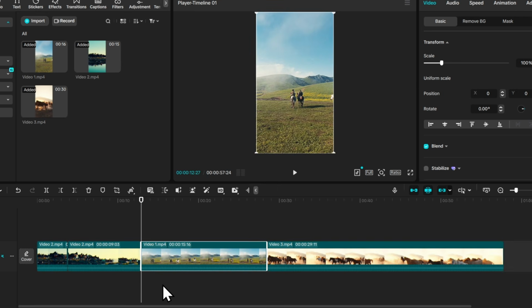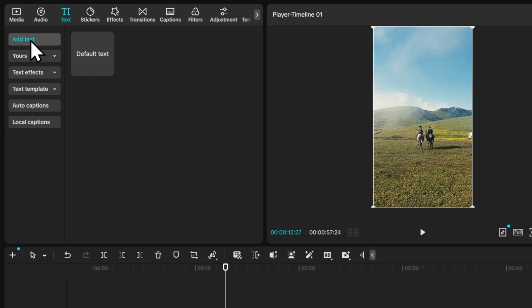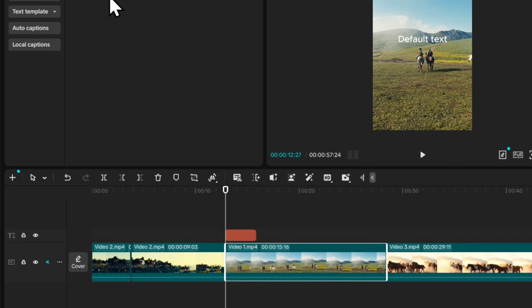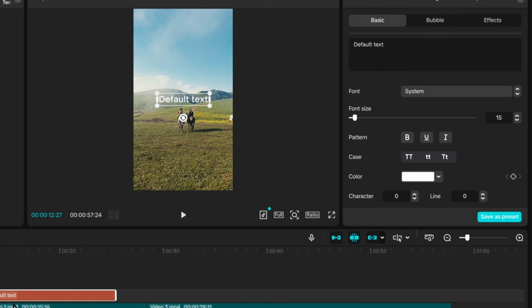Now, let's add text to the video. This is one of the most commonly used tools in video editing. You can use it to create titles, display the speaker's name, add captions, or highlight important information. Look at the toolbar at the top and click Text. Next, select Add Text. A text box will immediately appear in the center of the preview window. At the same time, a new text track will appear on the timeline.